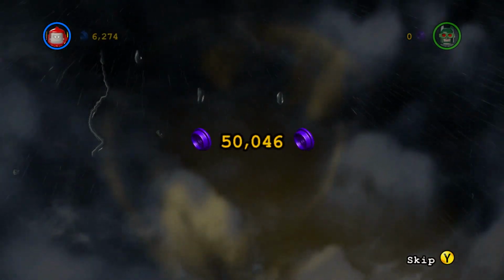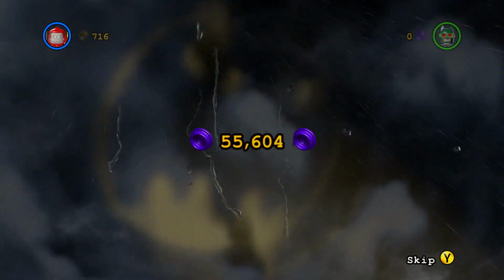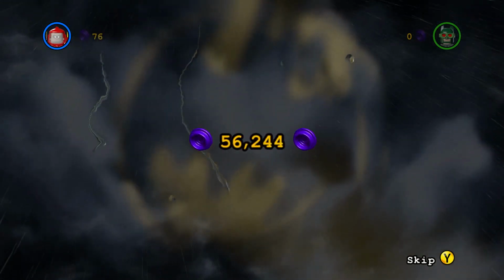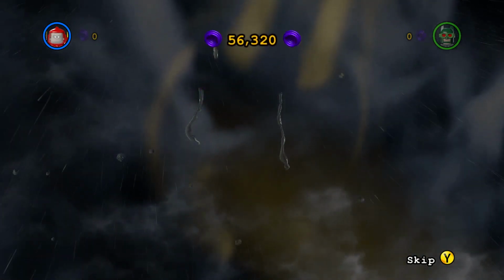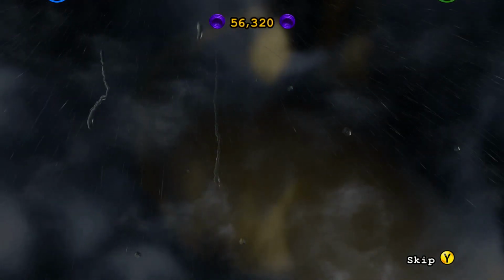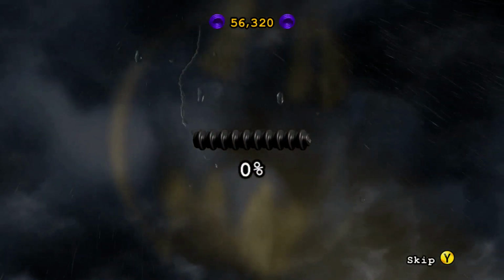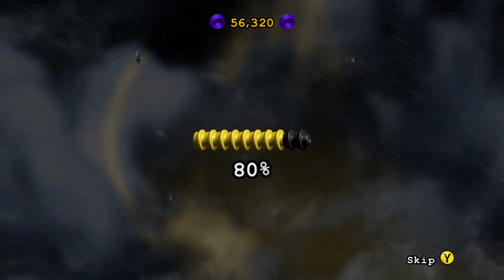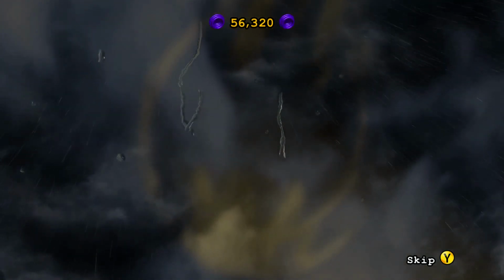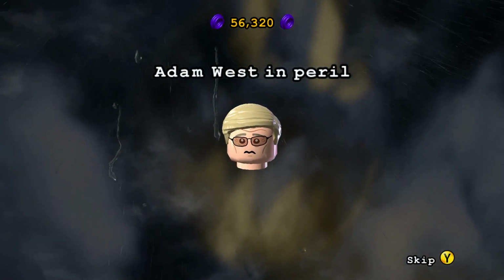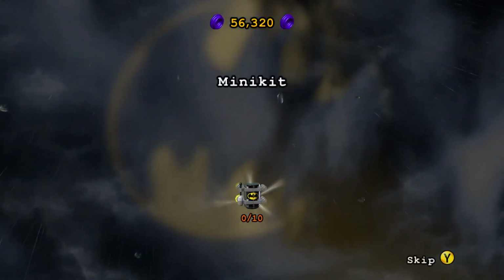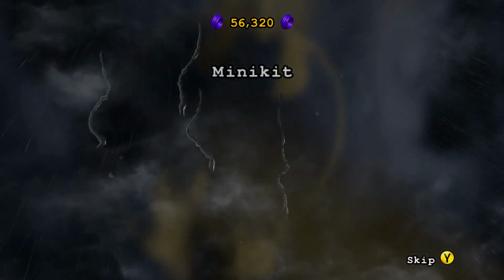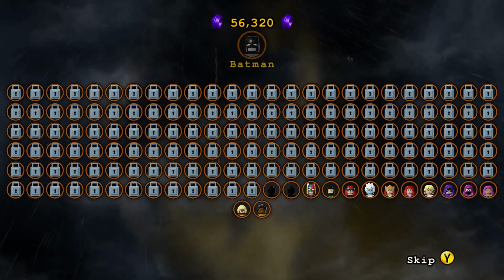So, that's the first level. So far, we're off to a good start, except for the obnoxious menu and the DLC and the season pass garbage. But I was very interested to see that there were actual tutorials helping us there. It said Adam West in peril. We may end up seeing Adam West the entire game.